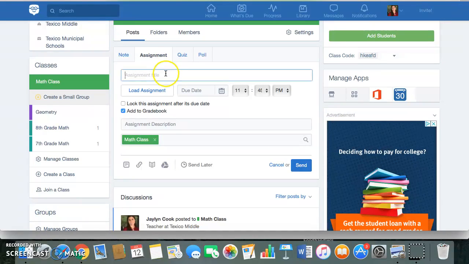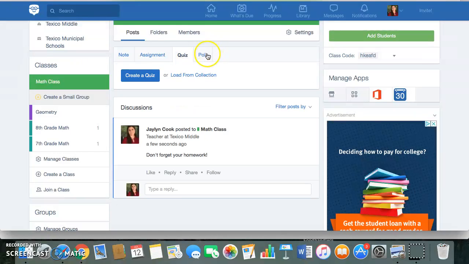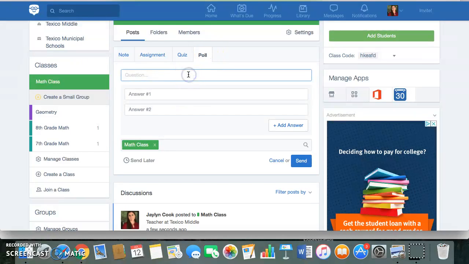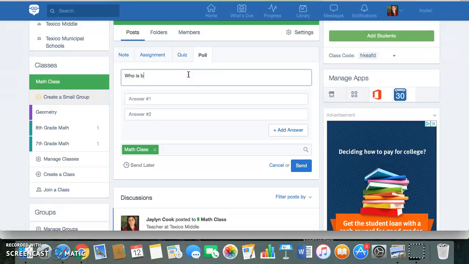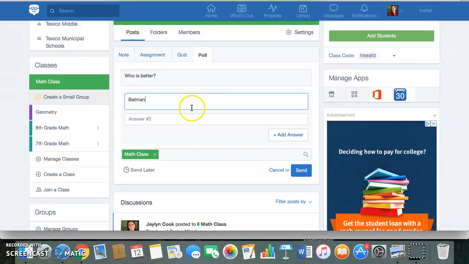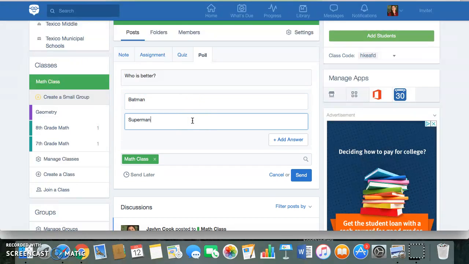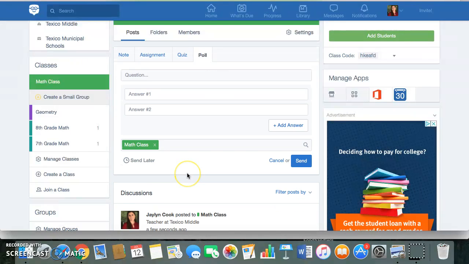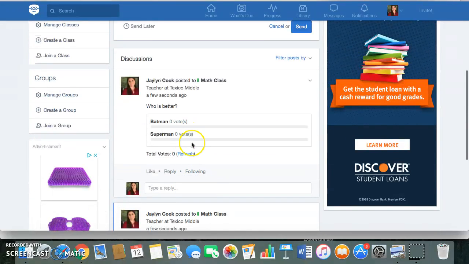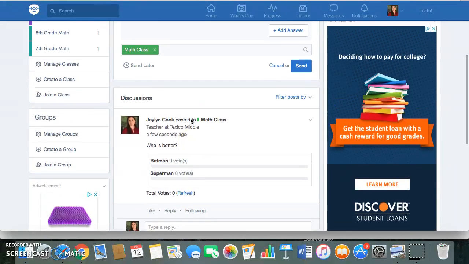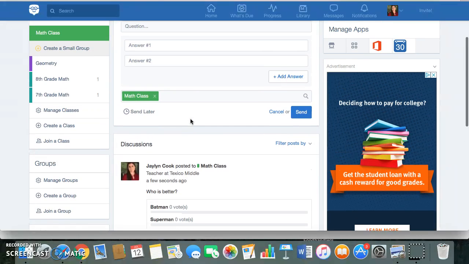You can also create an assignment. I haven't really ever used it for this because we have another online forum where kids can submit their assignments, but I think it would be a cool thing. You can create quizzes, or you can create polls where the students have to vote, like who is better, Batman or Superman. I could post this and the students could go vote and we could see this on the screen. So that's kind of a cool thing that you could do.